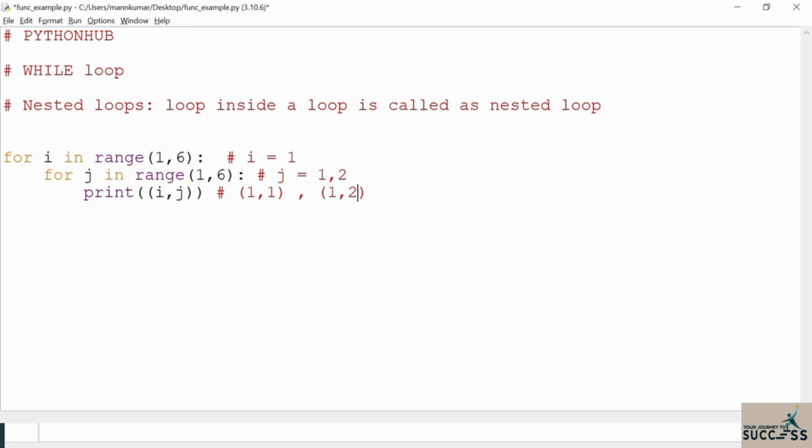So what is the i value? It is still 1, because our inner loop is not completed yet, and in the inner loop's second iteration the j value is 2. So what is my i, j combination? 1, 2. In the same way, in the next iteration, what is the i, j combination? 1, 3, because the j value is 3. In the next iteration, same way 1, 4. Okay, same way 1, 5.